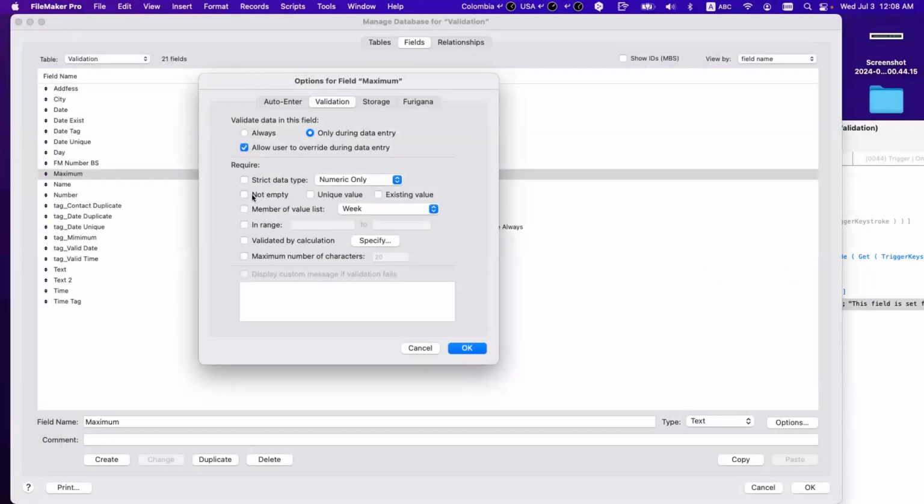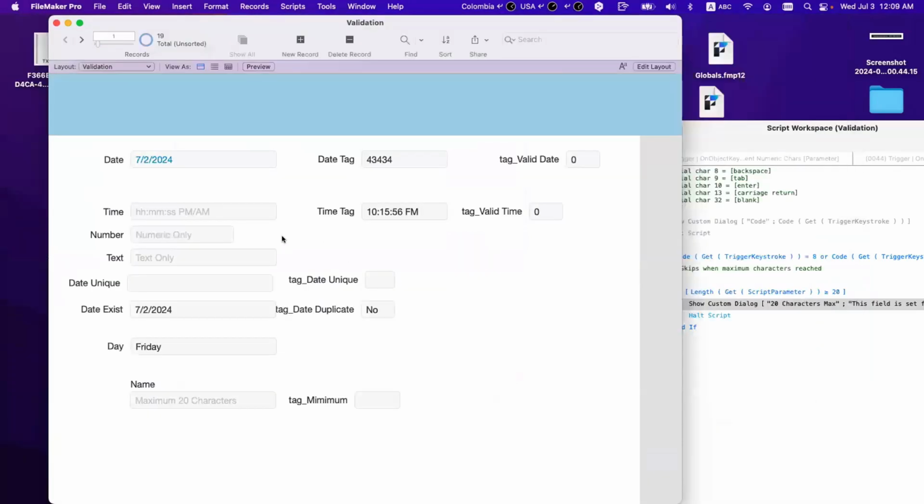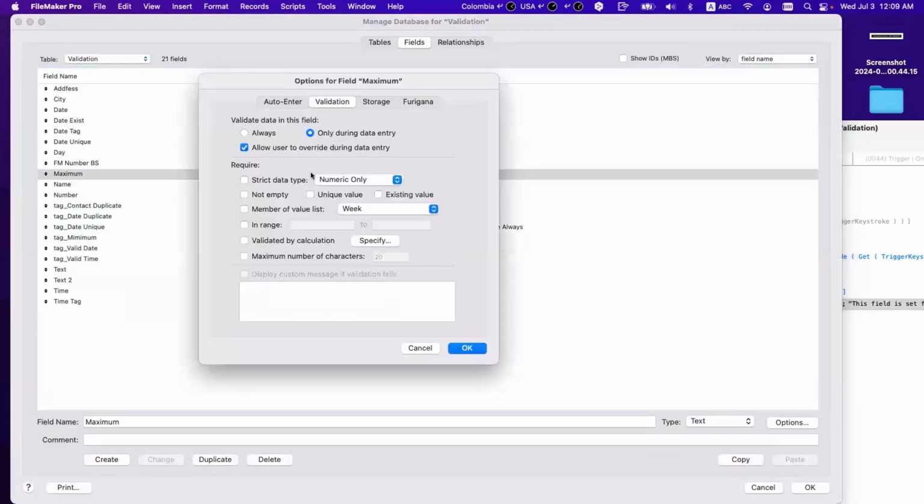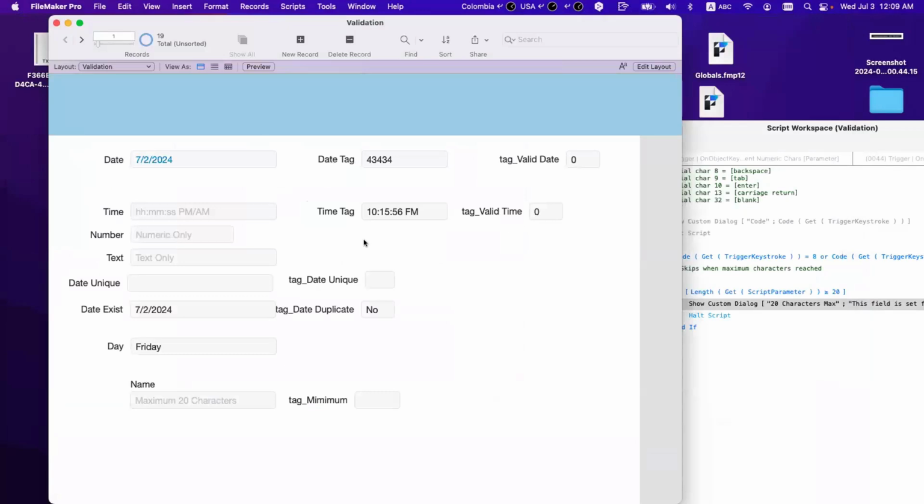Tomorrow we do the not is empty, which is easy, the range, and we do the dialogues, and also we do the mandatory fields. That means the not empty, but in a very nice manner. So we see that tomorrow.